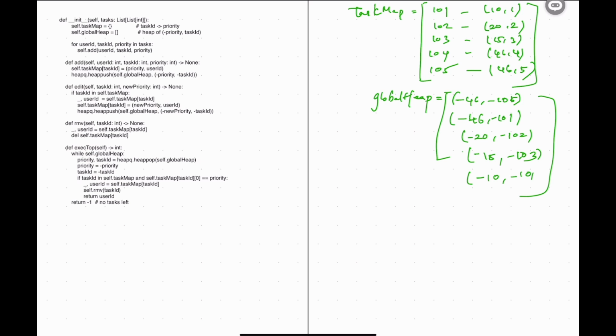Why are we storing the task ID as well? When we have similar task priorities, you have to take the ID which is greater. Since it's a max heap, we are putting a negative sign so that whatever is the highest will pop out in order of 1. Got it? So this is why we need the task map and global heap.